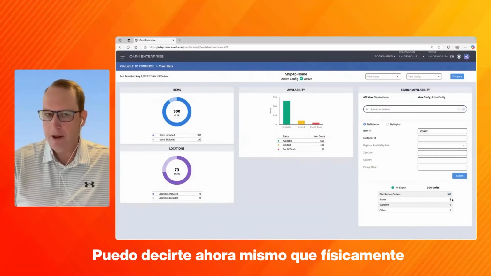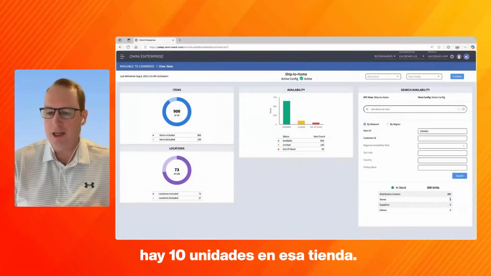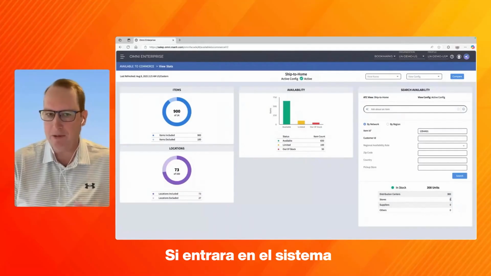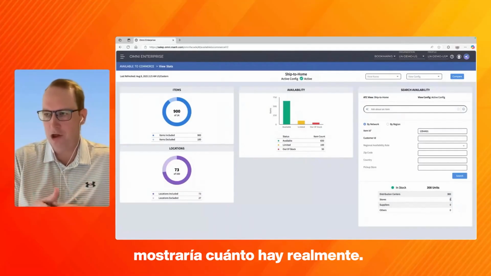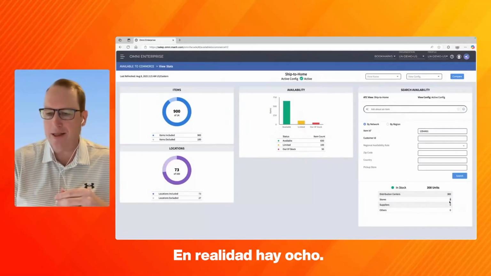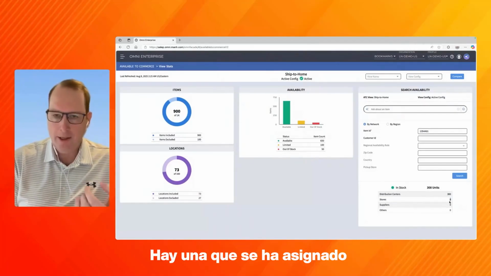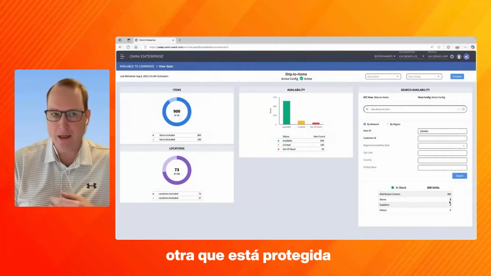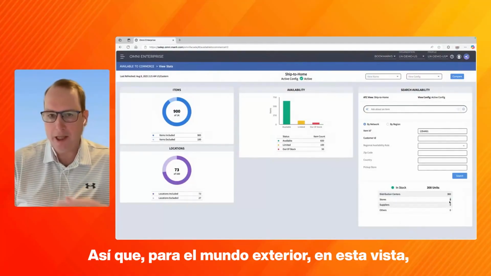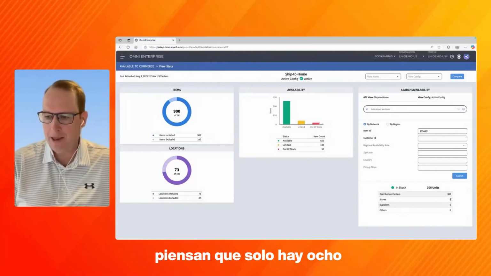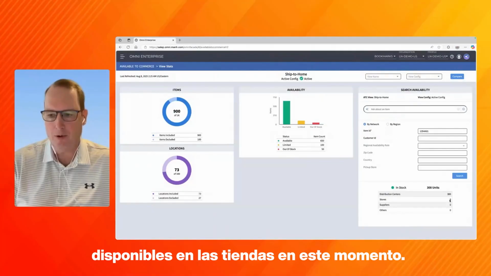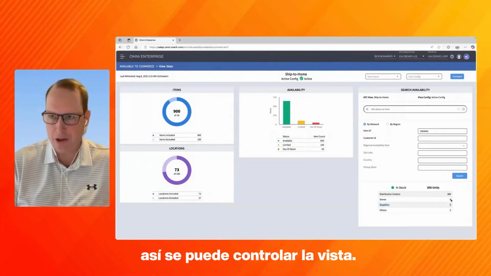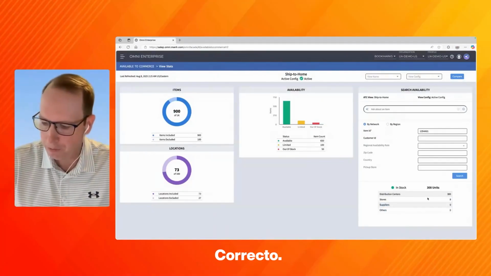I can tell you right now, physically, there are 10 units in that store. If I went into the system to the enterprise inventory layer that shows me how much is actually there, there are actually 8. There's one that has been allocated to another order, and there's another one that's being protected because it's a safety stock level. So to the outside world in this view, they think there's only 8 available in stores right now. And that's on purpose, because that lets you control the view, right?